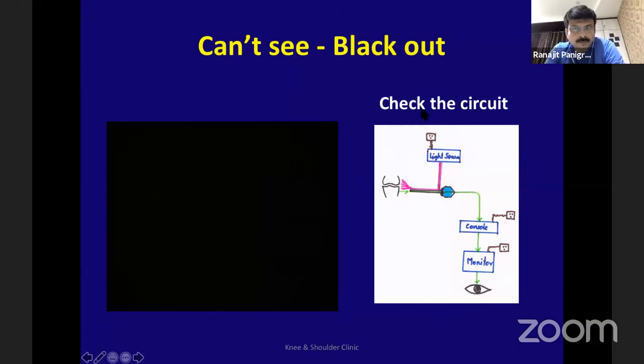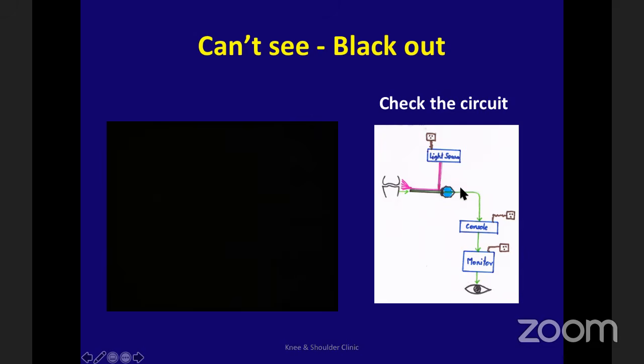Now you look at the electrical system. So how will you see? Only when this has happened. The light source has to be switched on. The light has to go in. It has to then come through this and through the console and into the monitor.